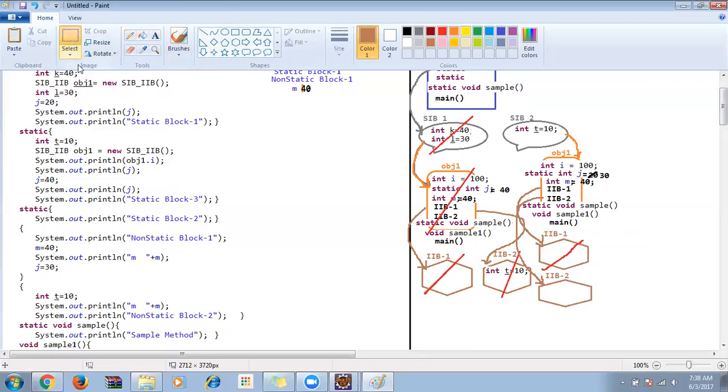IAB2. Now what will happen? Integer t equal to 10 creates a local variable here. Then it prints the m value. What's my m value here? 40. Yes. So it checks: do we have an m variable here? No. It goes here. What is the value here? It is 40. So 40 will be printed.